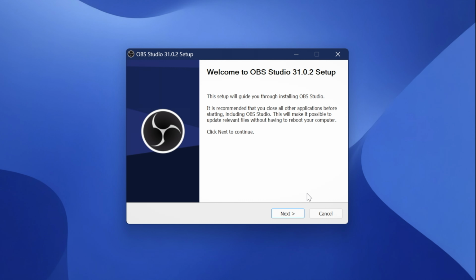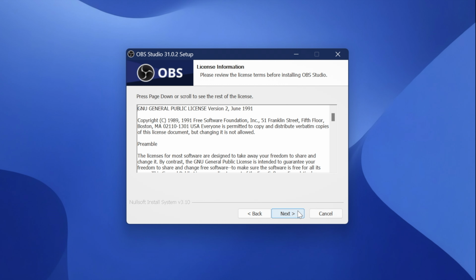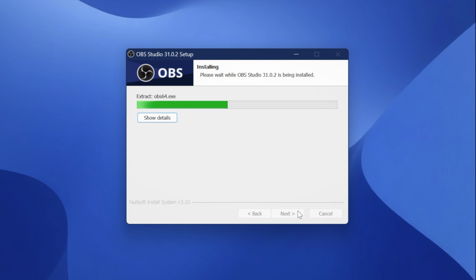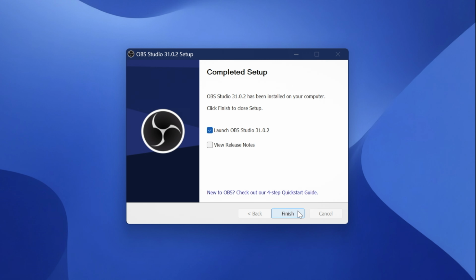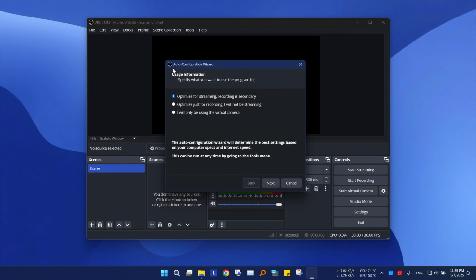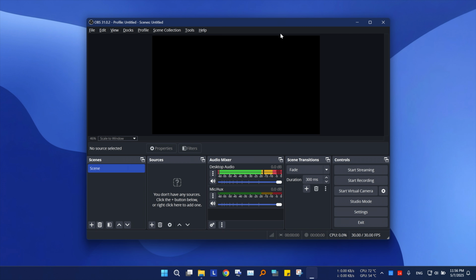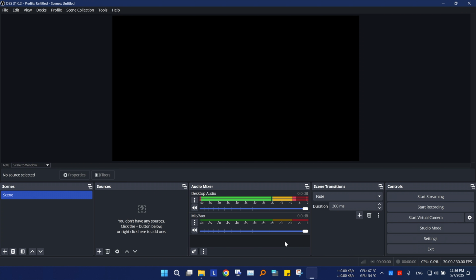After downloading, just open it and click Next, Next, then Install. It will install all the files into your C drive. Now make sure to let it launch OBS after installing, then click Finish. Right after opening, you will see the auto configuration wizard that helps you get up and running pretty fast. But we will just ignore it because we will do everything ourselves to really customize every setting to our liking.